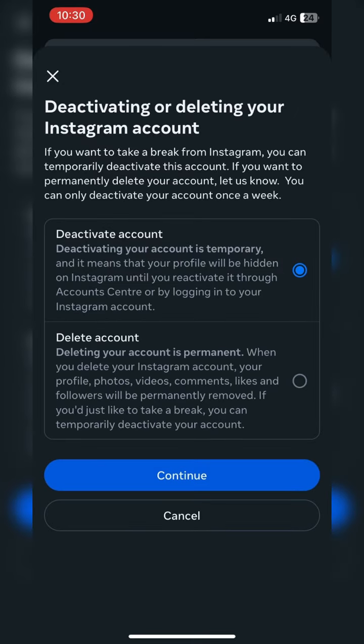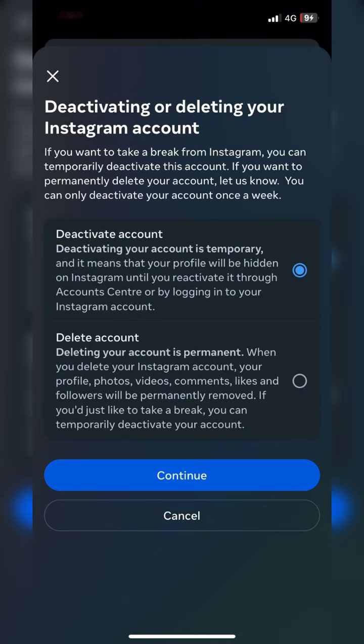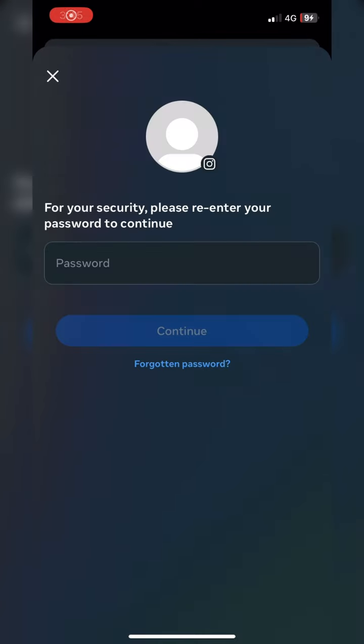Understand it carefully. You will see two options: deactivate account or delete account. You need to click on deactivate account, because if you click on delete account, the account will be permanently deleted. We only want to temporarily deactivate it. So click on deactivate account.